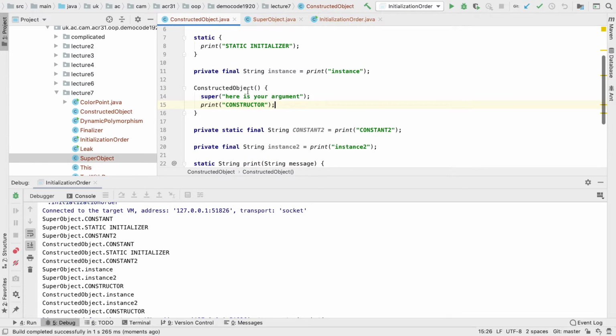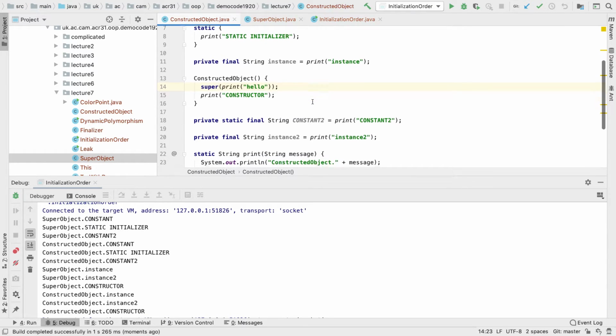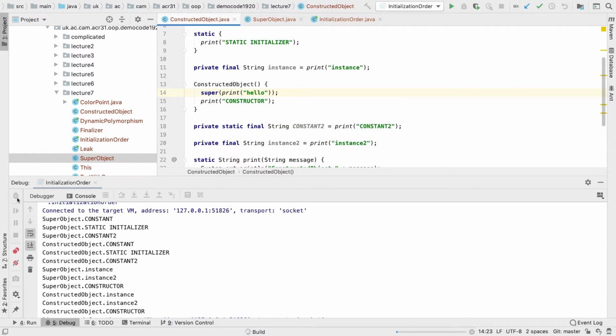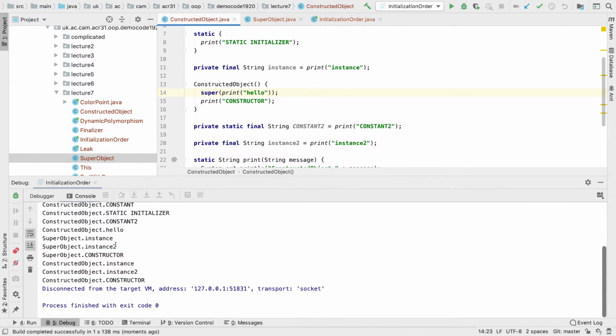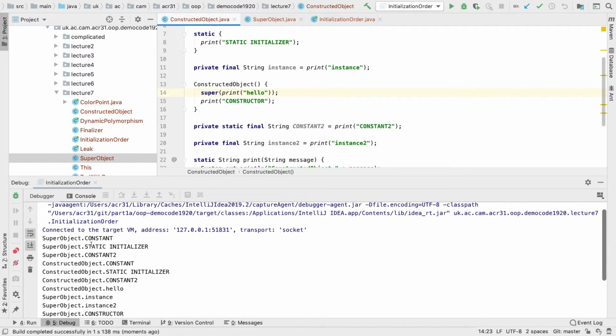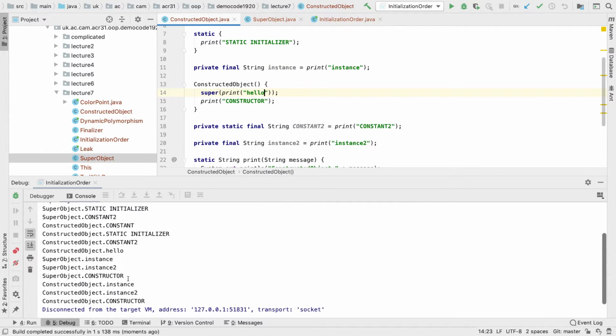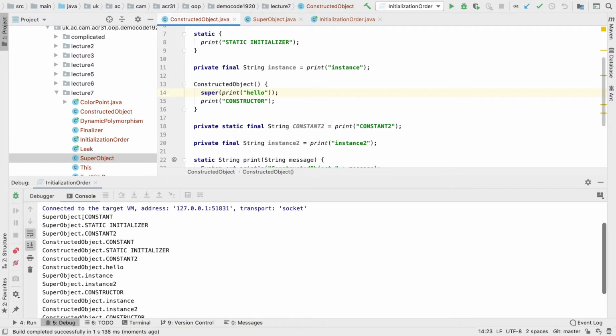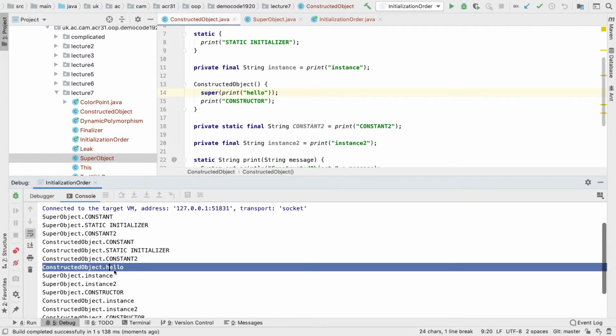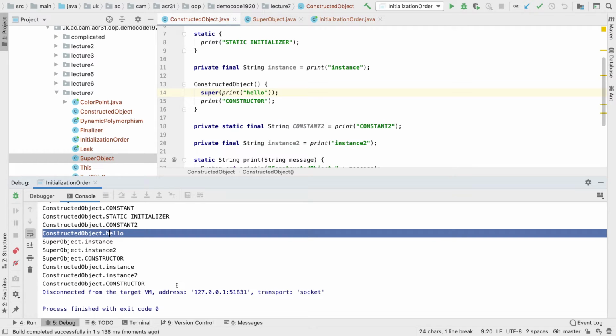which is in here. What if rather than passing a string, I print? So we initialize the class. We initialize the superclass. We initialize the class, and then here we print out hello. So we've started invoking the constructor here. Then we call super object stuff, and then we carry on doing the constructor there.